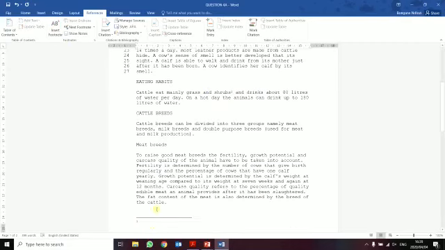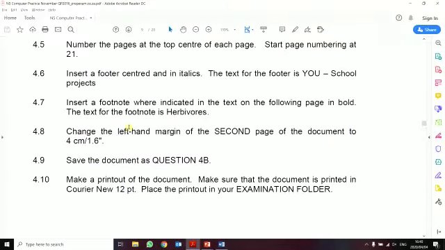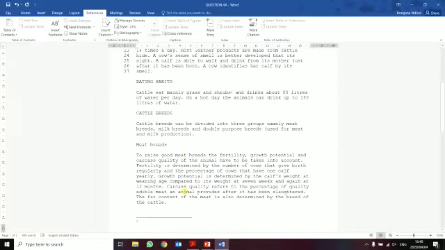But now what's the name of the footnote? The name of the footnote we are given here on top, that it needs to be Happy Voice. Happy Voice, and then we are told that it needs to be bold, so we need to make this bold. So now it's done. We have inserted.